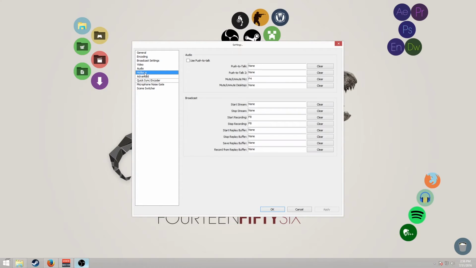Okay, hotkeys, this is your personal preference. It doesn't matter what it is, it has nothing to do with performance. Whatever you guys want. I don't really set any, to be honest. I just hit record from OBS itself, and then in post, when I edit my videos, I cut to where I start the video.